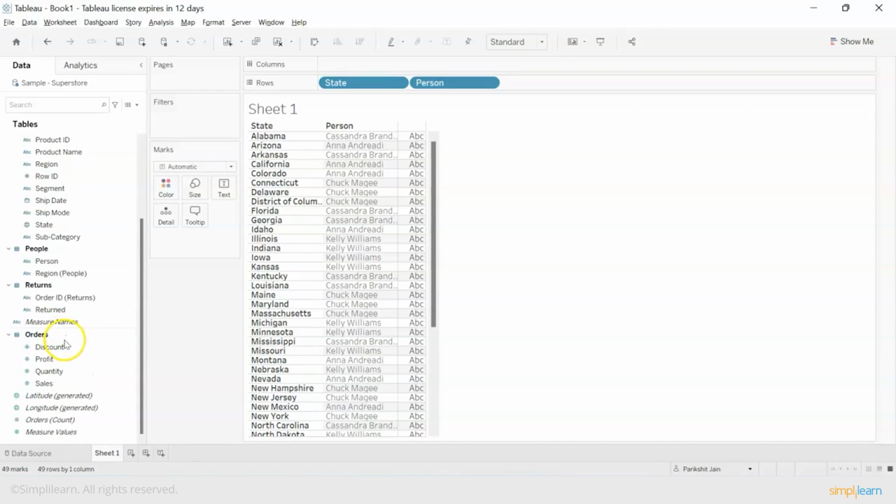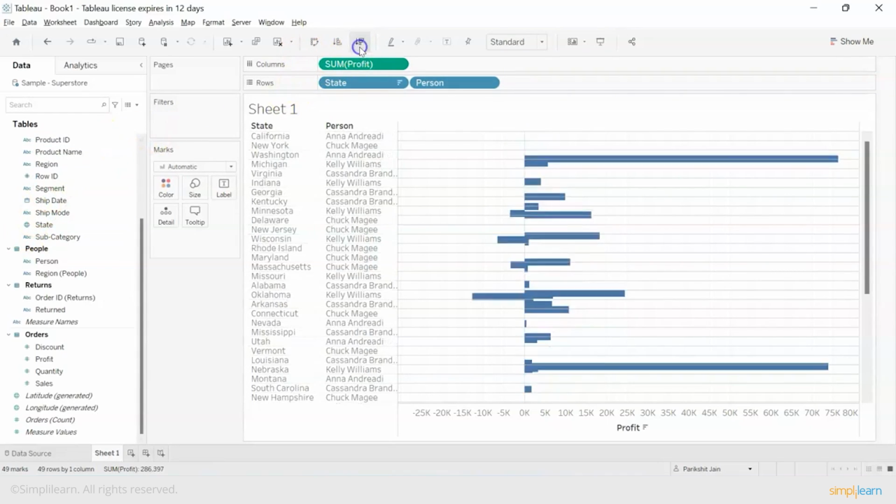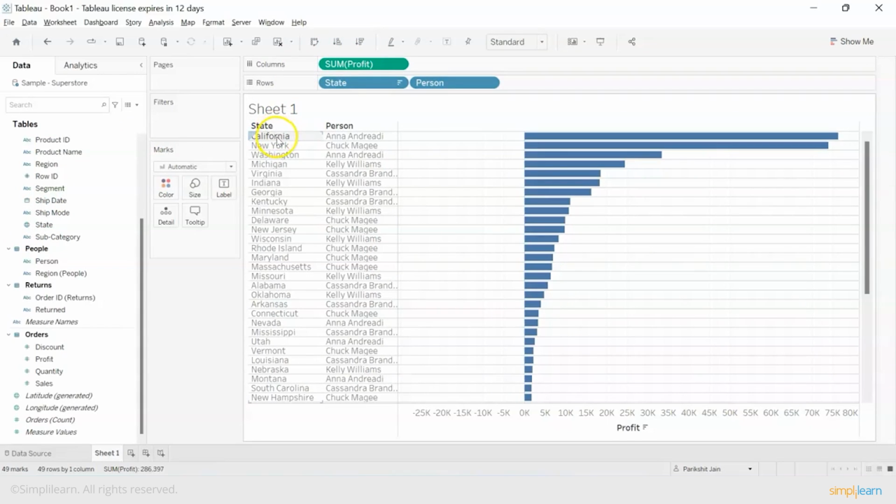Then I'll go to my numbers and put the profit, so per state, per person, how much profit I am making as a company. Okay, this is my goal to check. Now sort by highest to lowest. So California is giving me the maximum profit of 76,381, then New York, then Washington. So this is the sorted order in which I have listed my profit in descending order.